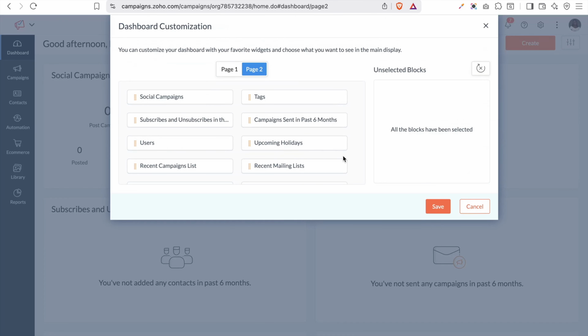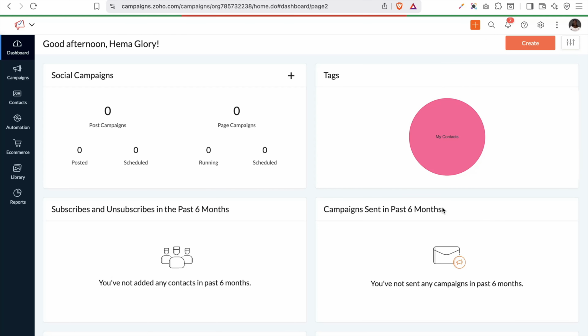And for page 2, you can decide to remove some widgets that you do not need, and you can decide to add what you need. So remember that all you need to do is just to drag them to the unselected block if you do not need them, and you can drag them back if you need them. When you are done again, you click on save, and that has been saved.